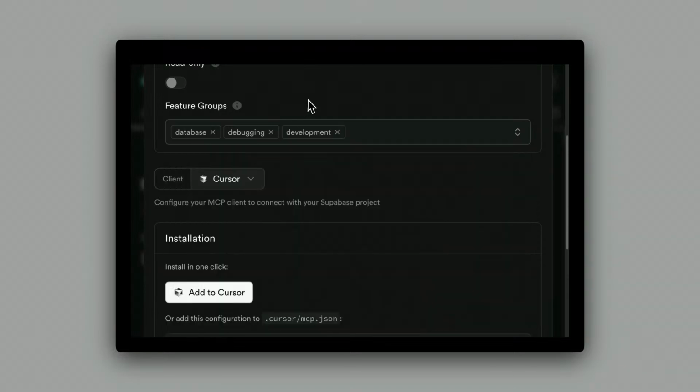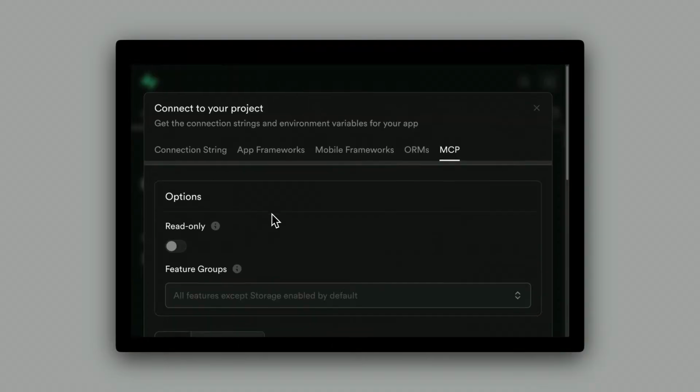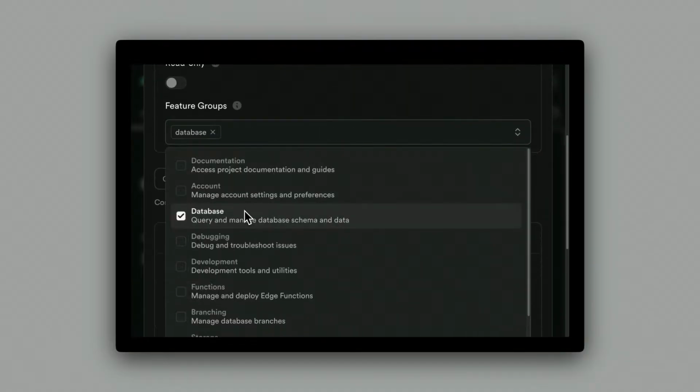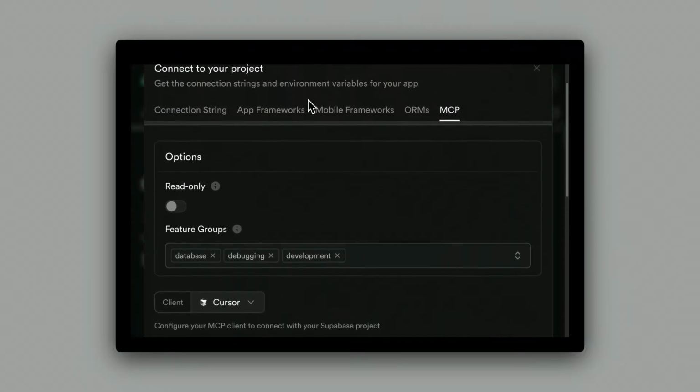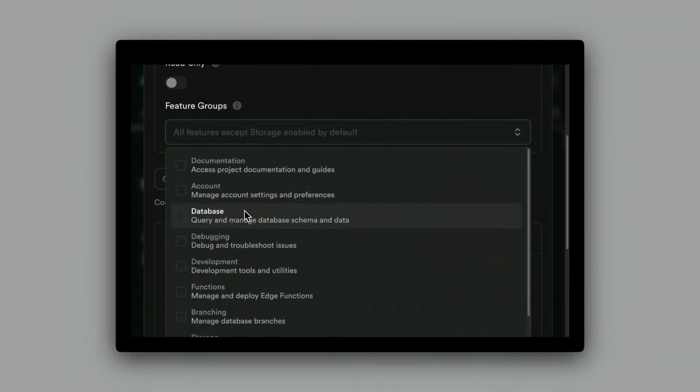The other reason why this is useful is for security. Let's say that you never actually want your LLM to ever access edge functions on your project, but you want to give it database access, or maybe vice versa. Don't touch the database, but help me create these edge functions. You can come in here and choose just the edge function group and expose just those tools to the LLM. The ones that you don't choose won't even be shown at all. They will never have access.